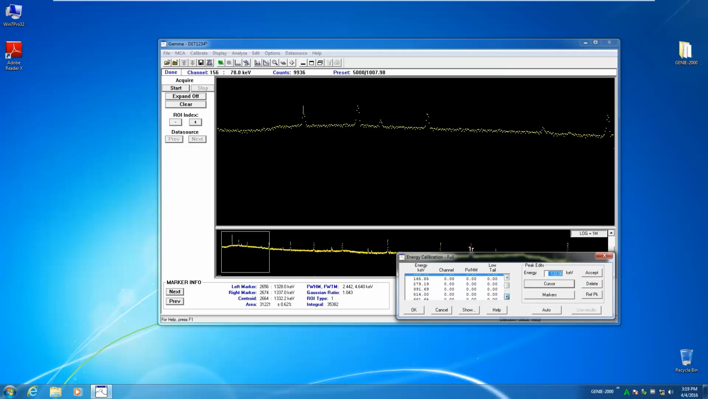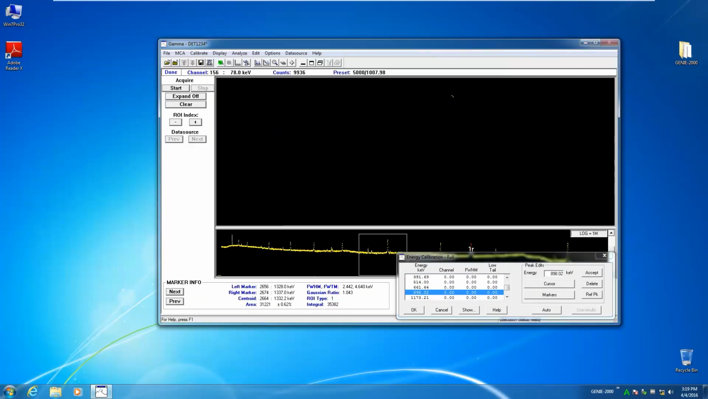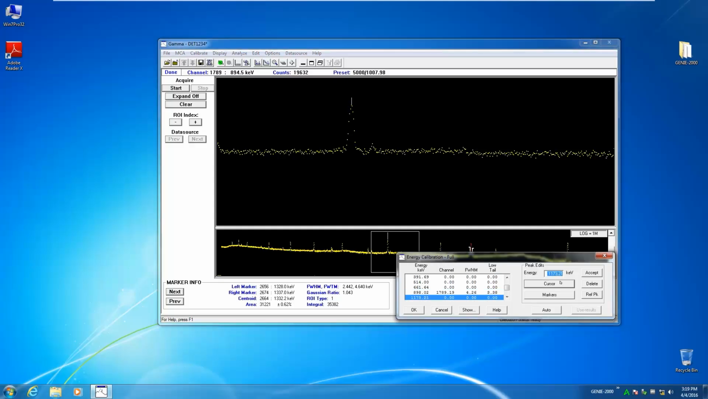Use the vertical scroll bar to find and highlight a lower row in the list box that shows an energy value close to the average of the lowest and highest energy values from the certificate file. For this demonstration, we will highlight the row that shows 898.02 keV. Next, move the cursor in the spectral display area of the GAA window to the centroid channel of the peak that is presumed to match this energy value.